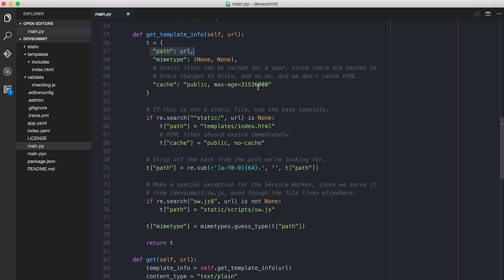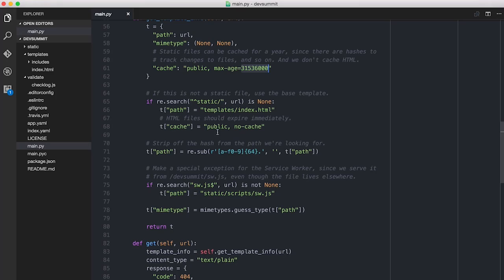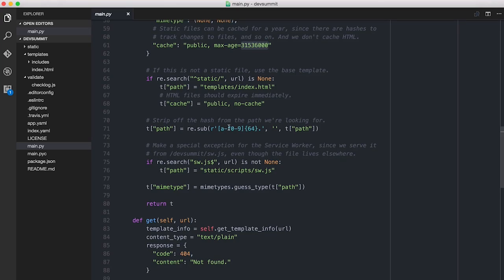And I set those to cache for a year. Then if it's not a static file, so it doesn't begin with slash static, at the moment I serve up the single index.html, which is almost certainly going to change to be per section, but it's fine right now. And I set the HTML to not cache. So while static files are caching for a year, public no-cache on the HTML means that the HTML will always be revalidated. And I'll come back to the hashing in a moment.